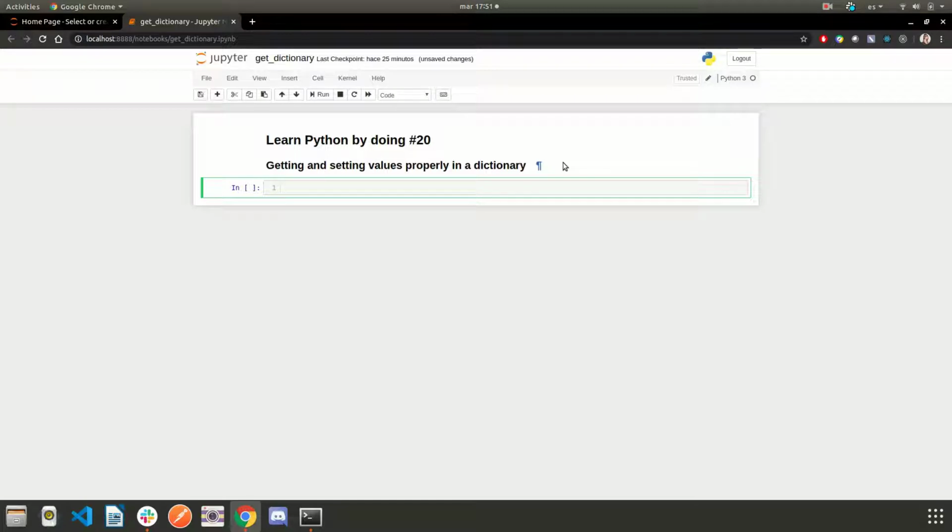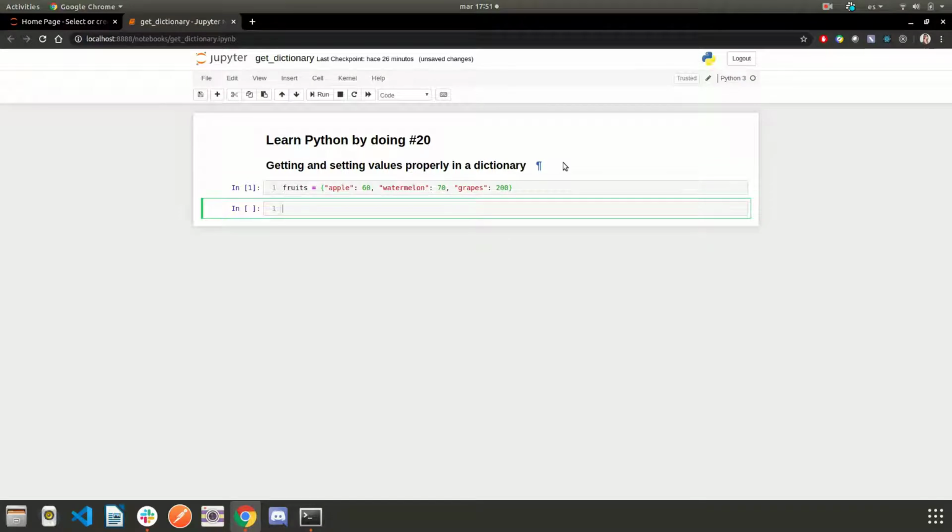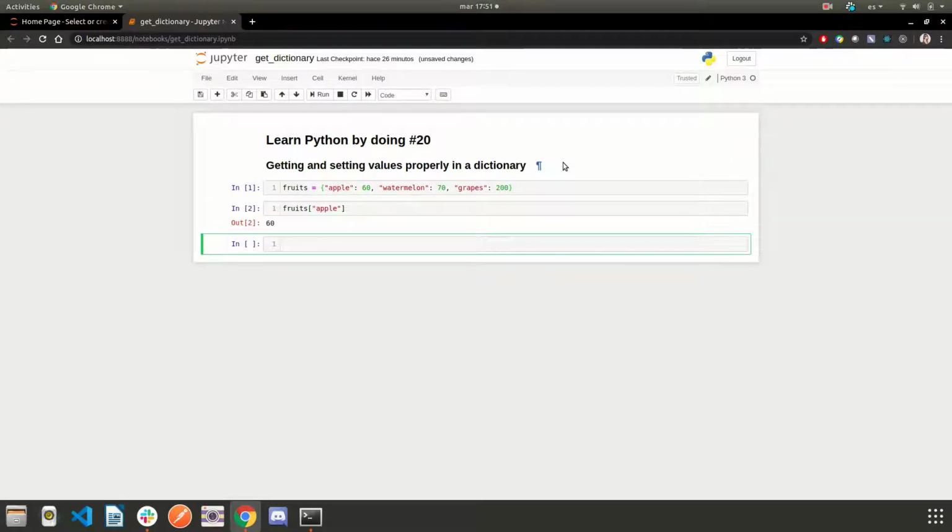So first, let's define our fruit dictionary as always, and we're going to have apple here, we're going to have 60, watermelon here 70, and I don't know, grapes 200. Okay, so our usual dictionary. So what happens if you want to access the value of apple? Then, well, you simply do fruits, apple, and you get the value of 60.